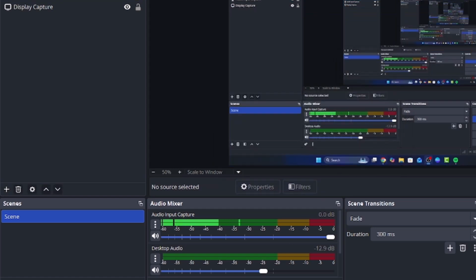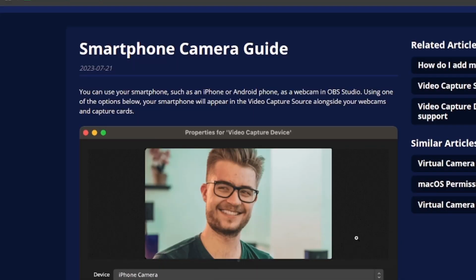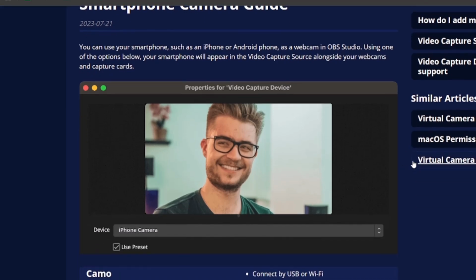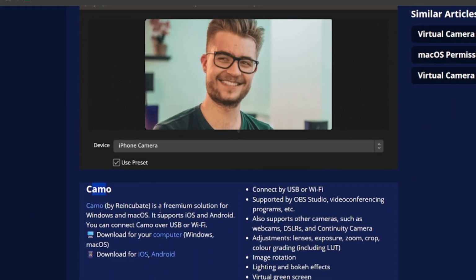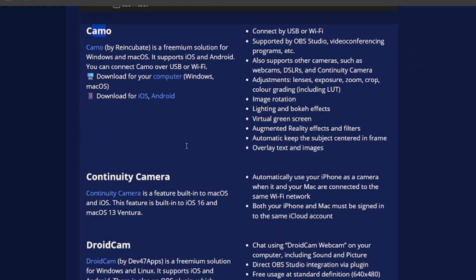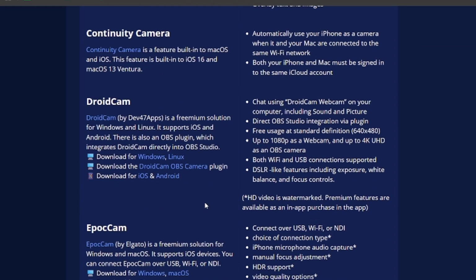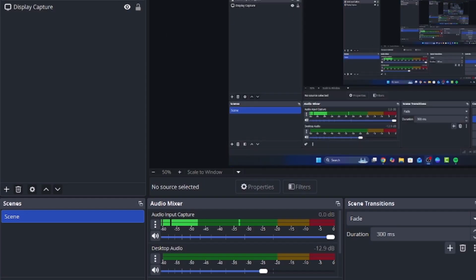Something else you can do is download a third-party tool. For example, here we have Camo. Camo is a solution that lets you use the iPhone camera directly on your device. What you need to do is download this camera and enable it directly here in your OBS.